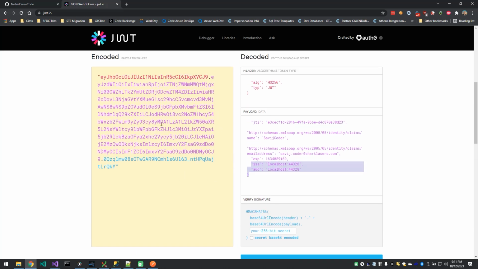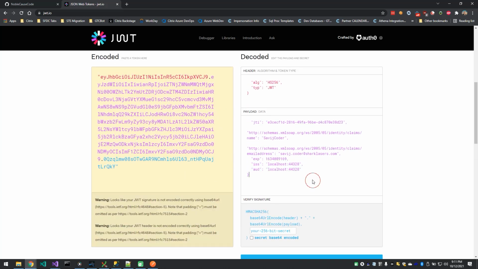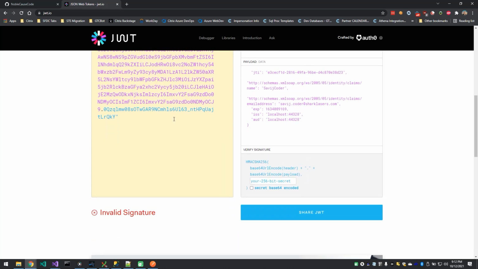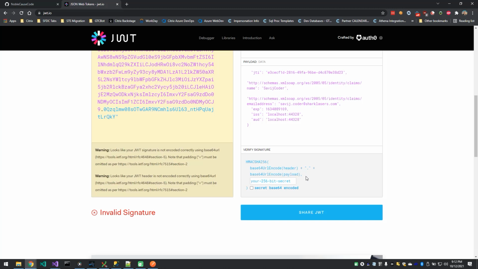All that came from inside here, and you can see how it's color-coded, that the header is the first part and the payload data is the middle part, and then the verification signature is the blue part, and it can't verify this right now because it doesn't have my 256-bit secret.